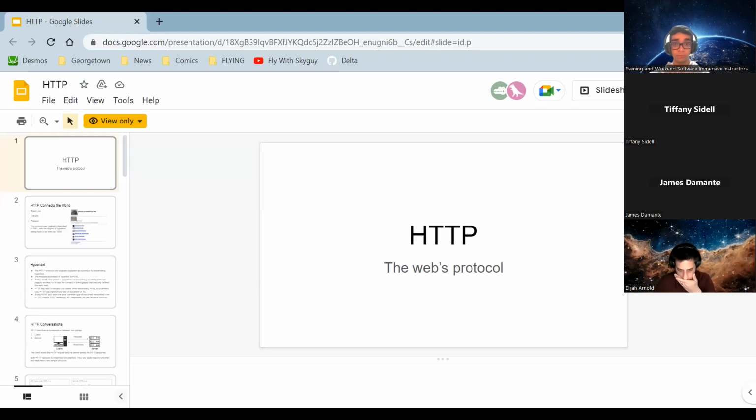So let me go ahead and find the slides. Share screen, HTTP. Awesome. All right. So hopefully you guys can see what's on my screen. Yep. Okay, sweet. So let's go full screen.